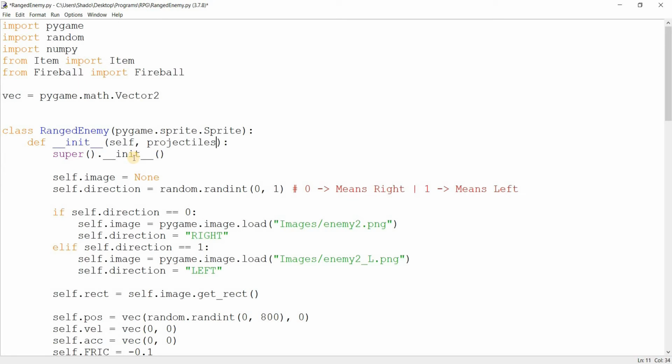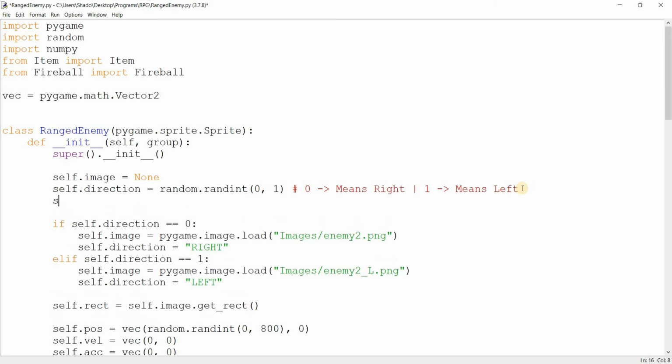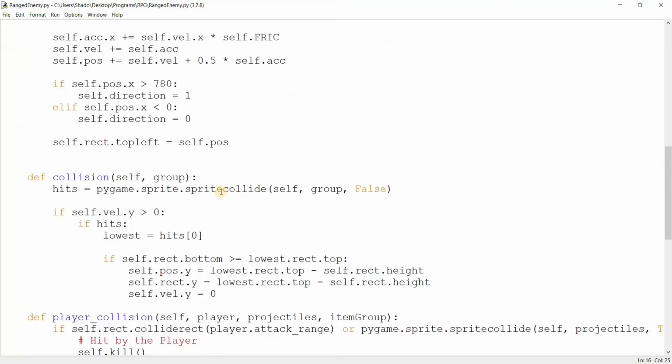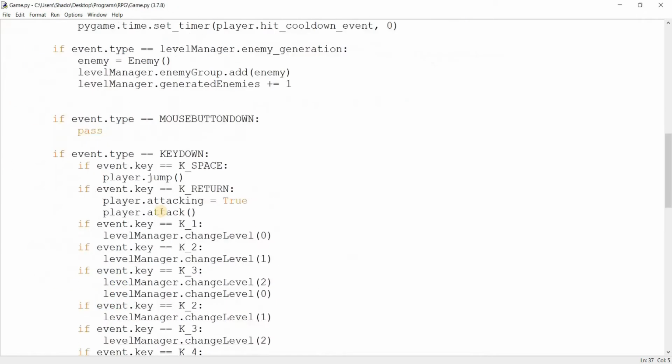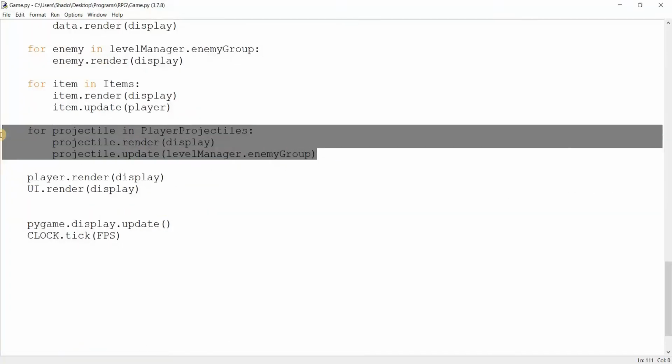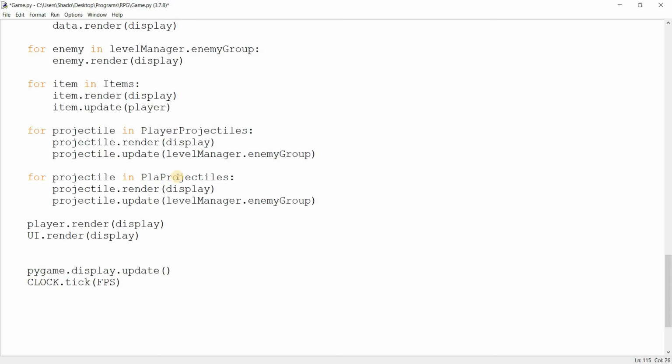Okay, projectiles group. Or let's just call it group over here, and over here I'll just call it self.group is equal to group. Or not group actually, let's just go ahead with projectiles group because that makes more sense. Now each enemy that gets created has a reference to the projectiles group. So whenever I create a fireball, I can just do self.projectiles group and add that fireball in there. Now if I go back to game and copy this and change this to enemy projectiles, I can do the exact same thing.